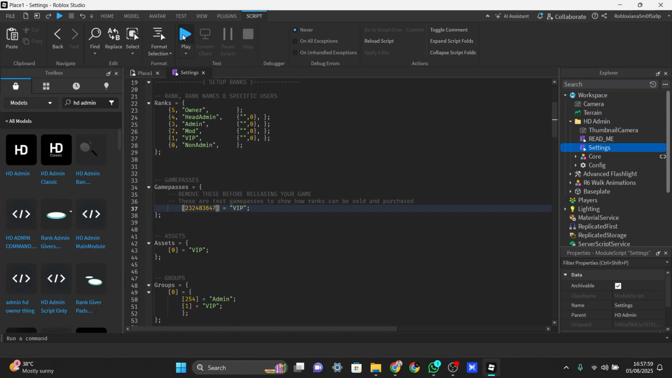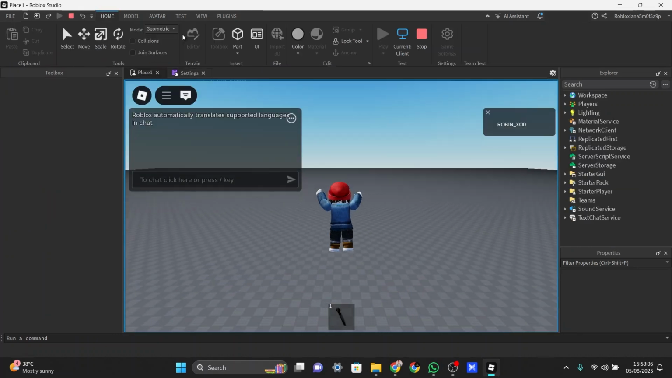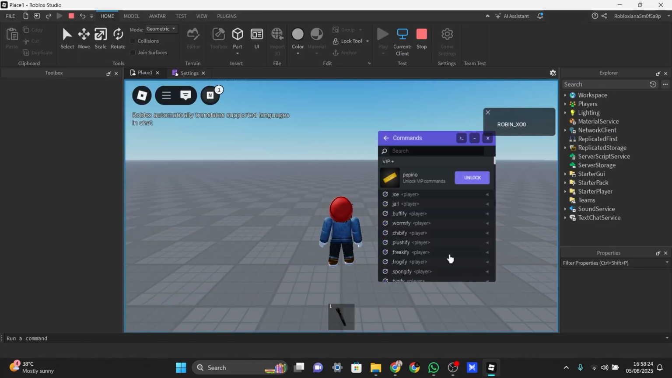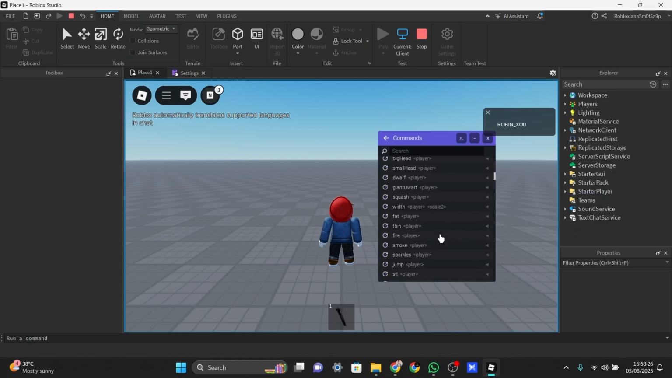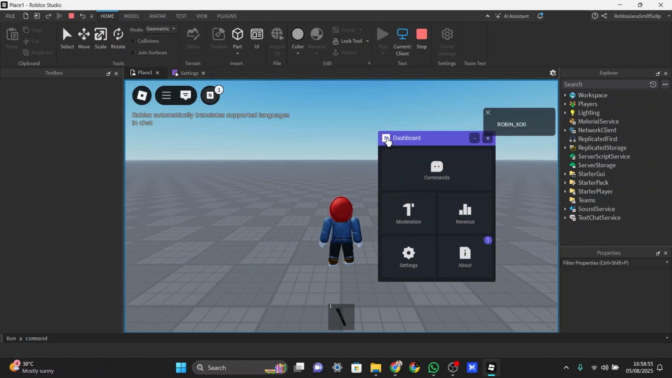Now click play to test the game. Once inside, click to view the HD admin commands. You'll see a list of commands like fly, jump, speed, etc. Then click on HD in the corner of the screen to open the admin dashboard. Now check the dashboard to explore all the tools and features available in HD admin.